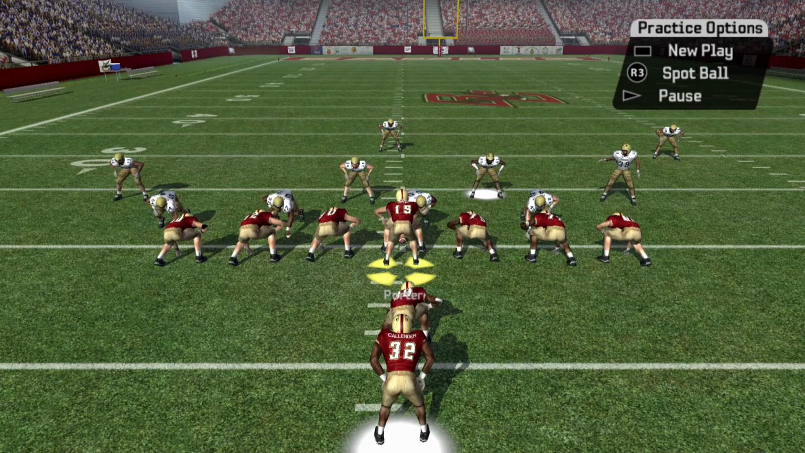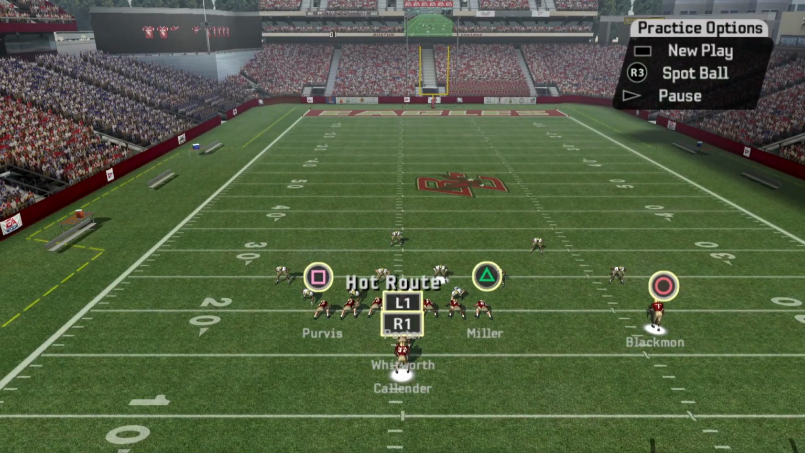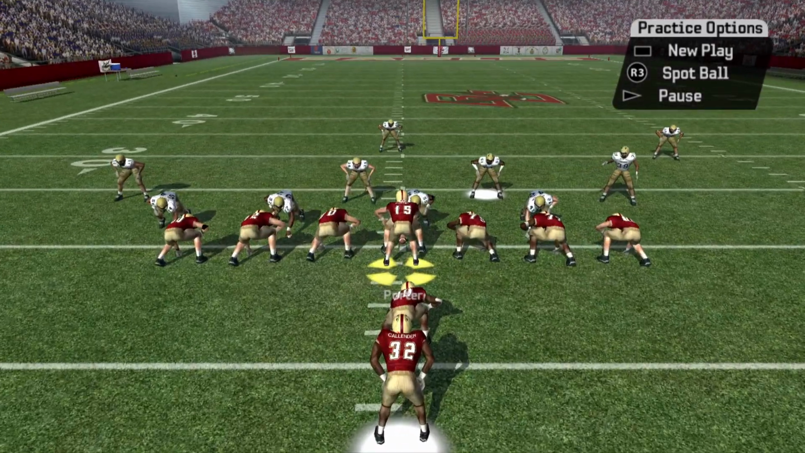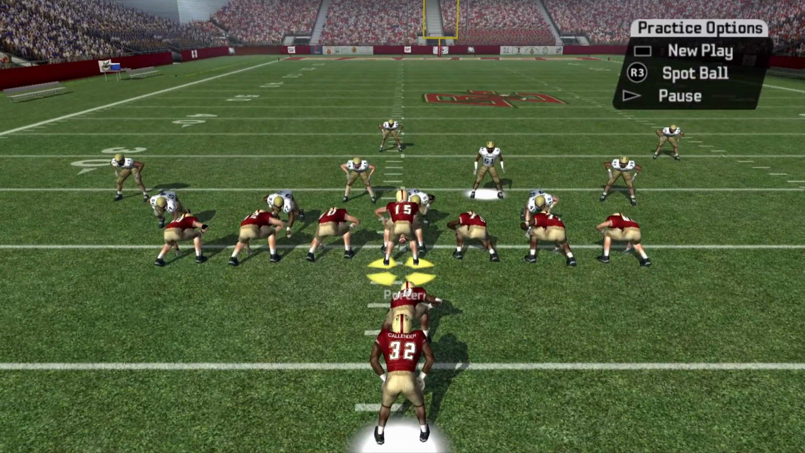So for ISO, it's designed to go up the A gap, maybe the B gap. Now, thankfully, with this particular play, you can flip it to the right or to the left. So with triangle, you can bring up your hot routes, and with the D-pad left, you can run to the left. D-pad to the right, you can go to the right.